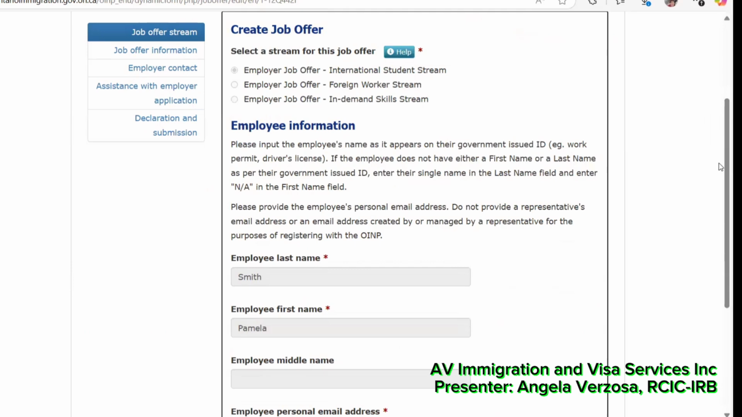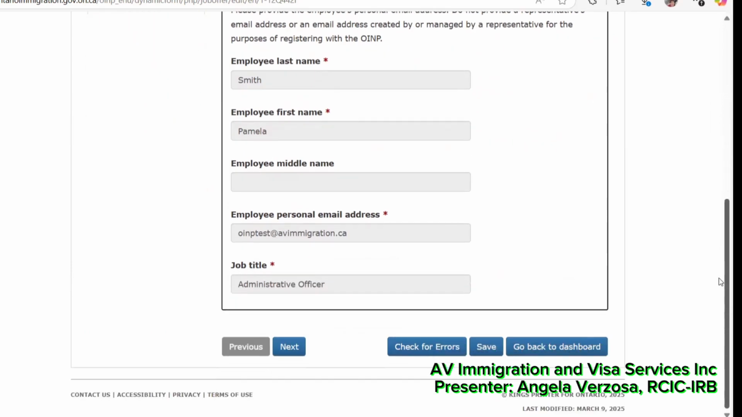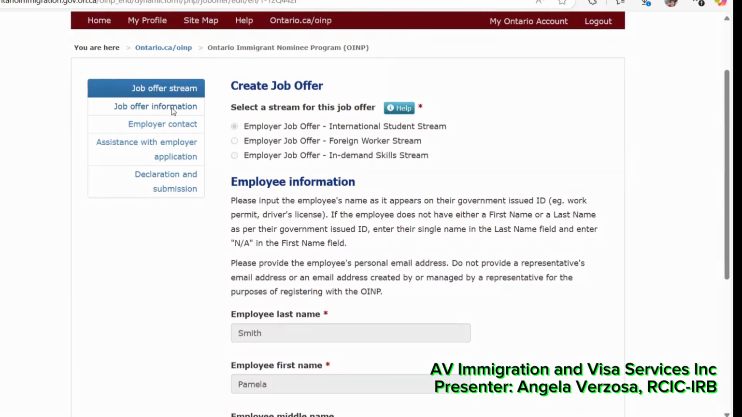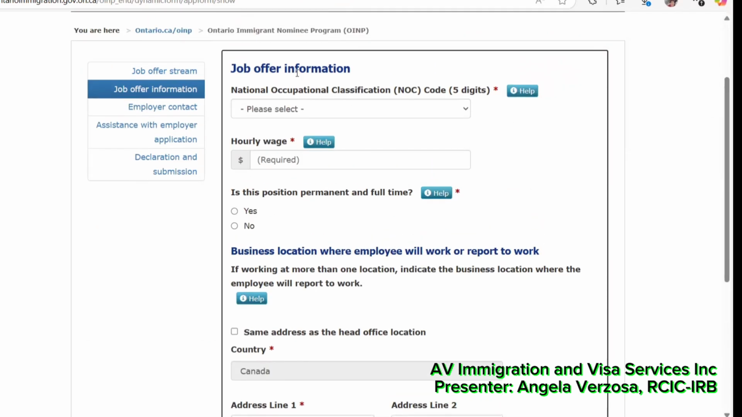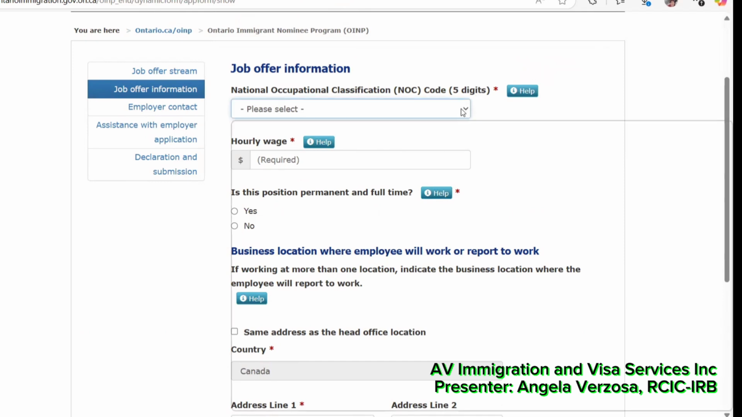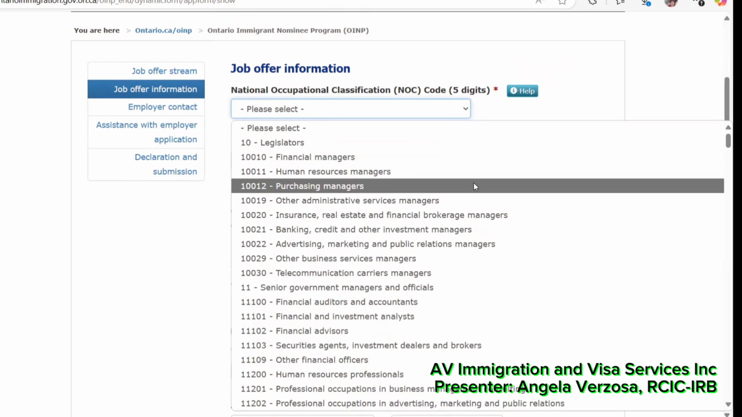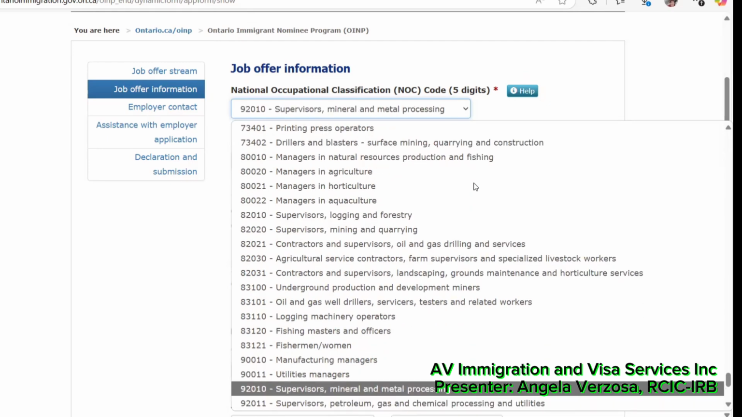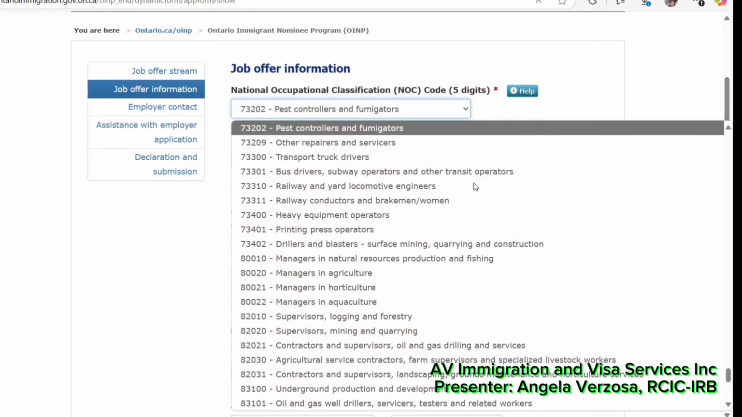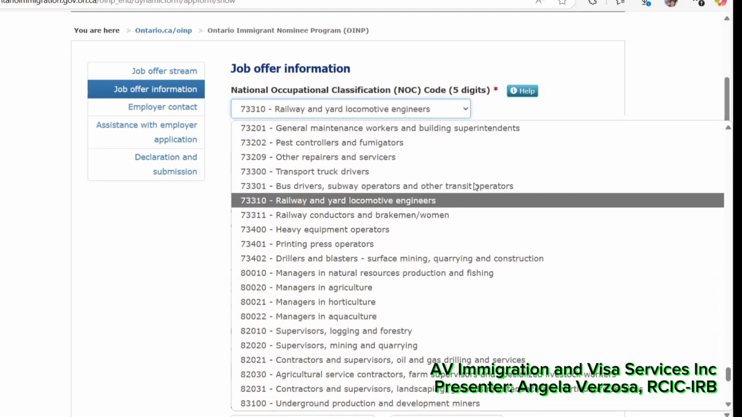Okay, so once that's there, you'll be brought here. You want to move on to the next page and then it'll show you the job offer information. So this one is the National Occupation Classification Code. It's 5 digits. This is based on the duties and responsibilities of your actual employee. So say for example, your employee, so in my case, I have an admin officer in here.